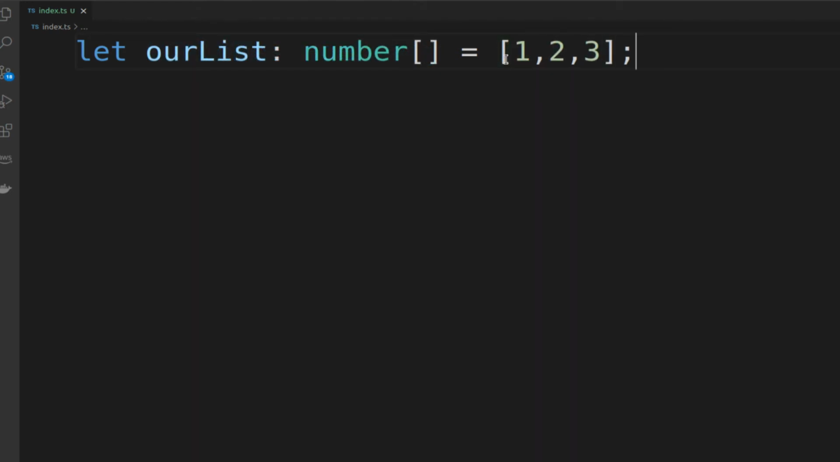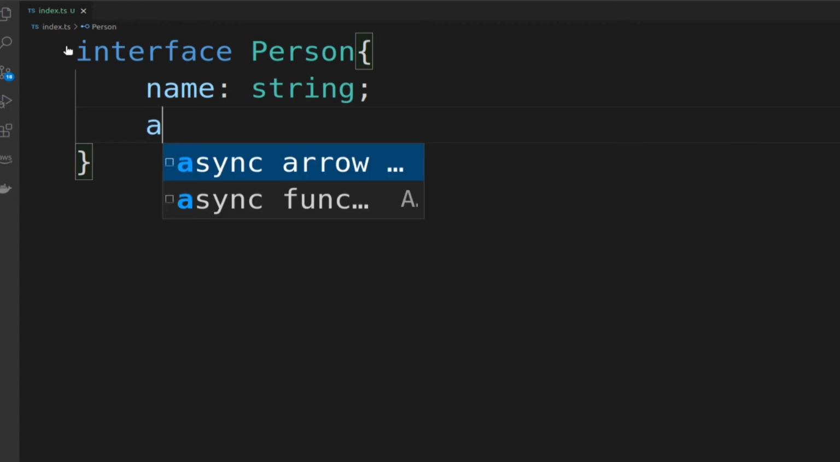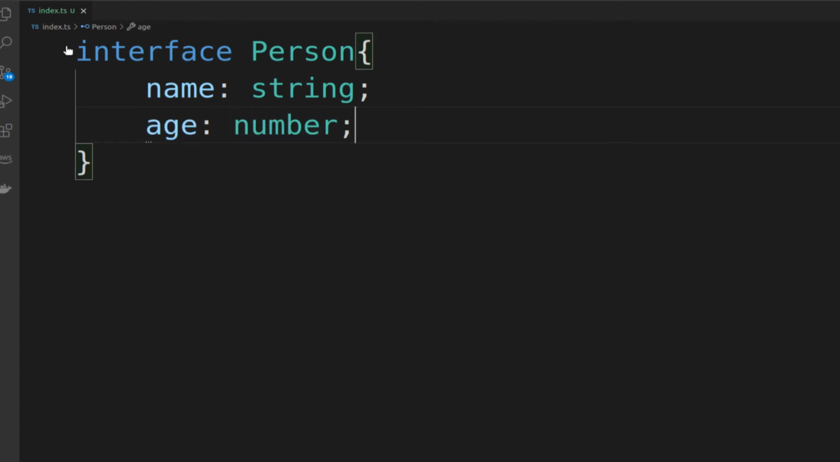When working with an array, use brackets to strongly type a list. In addition, you can define your own custom types and interfaces, which is especially powerful when working with objects. The person interface here defines various types of the properties on an object. We can then apply the interface to a plain JavaScript object.